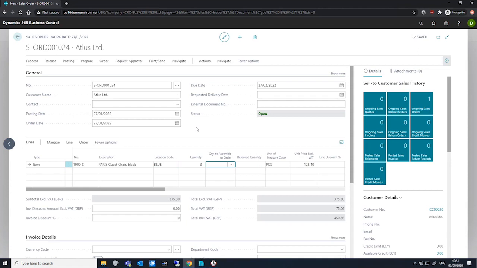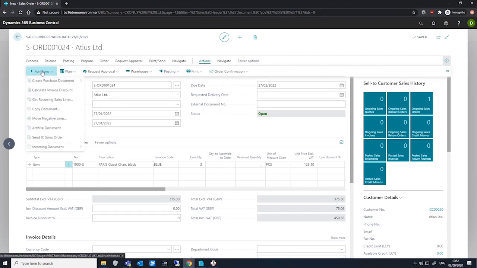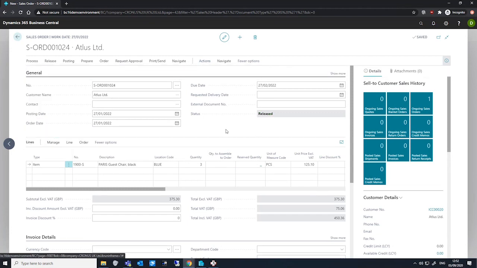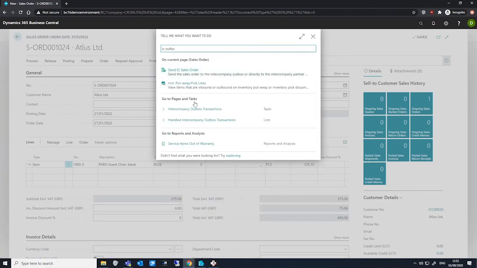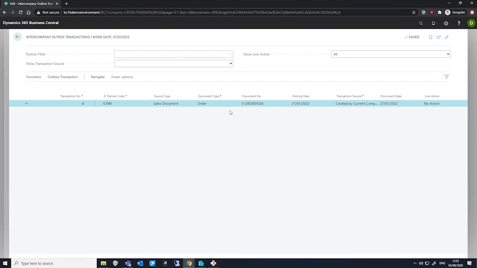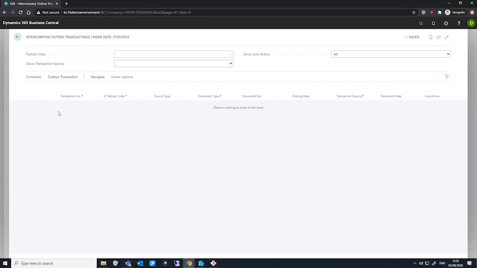So with this sales order as it is now, we can actually post and transact on this as is necessary. However, we'd like to send this to our intercompany partner. So we'll go to Actions, Functions, Send Intercompany Sales Order. You can see that this automatically releases the document. And if we go to our intercompany outbox, there is now a new entry that shows that the sales order is ready to be sent to our intercompany partner. At this point, it's just a matter of, if we're happy with how this looks, going Functions and Send to Intercompany Partner. It's no longer visible here, which shows that it has gone.